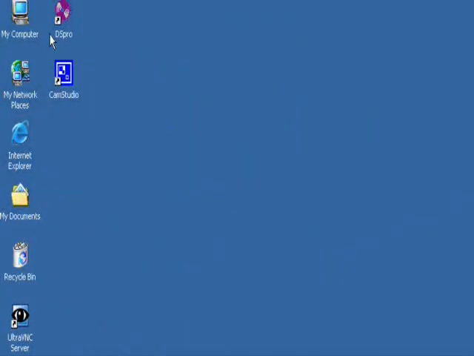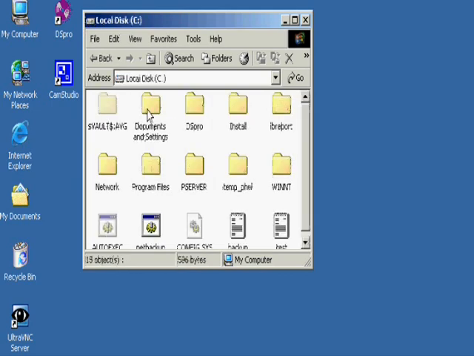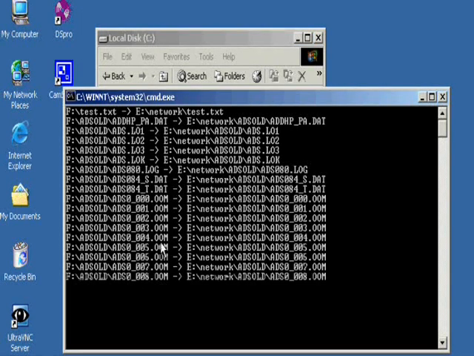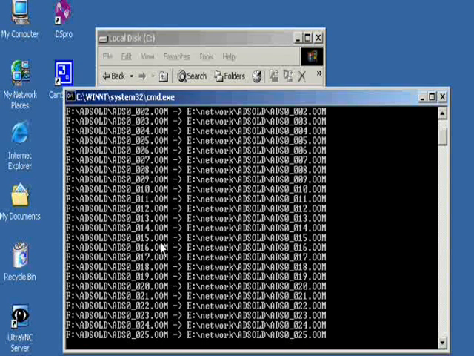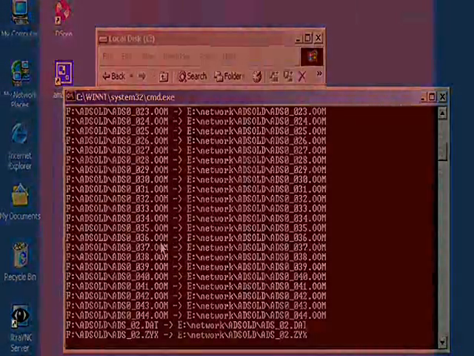Now, double-click on the My Computer icon, double-click on the Local Disk C icon, and then look for the file called NetBack, or NetBackup, and double-click on that. A DOS window will open, and you can watch your files copy over in real time. The amount of time that a backup takes to finish is dependent upon the size of the dataset and the speed of the portable drive, as well as the speed of the connection or network connection.